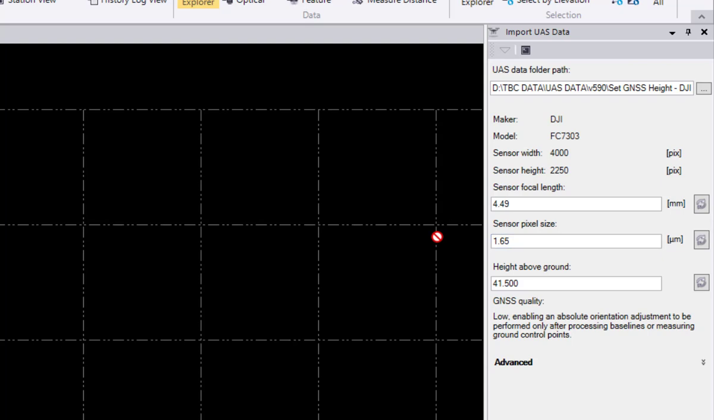For the DJI Mini 2, we also check if there are any values or tags entered for the GNSS quality. For this dataset, or in general, I assume the DJI Mini 2 does not include a tag about the GNSS quality. Therefore we set the quality to low, which means we will not use it in this case for the absolute adjustment.